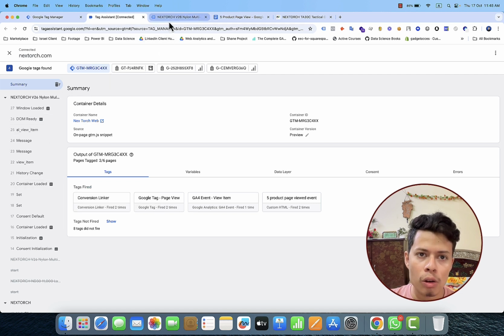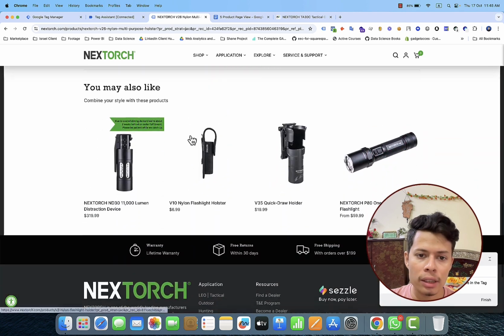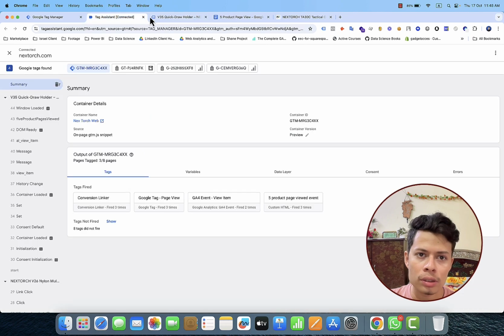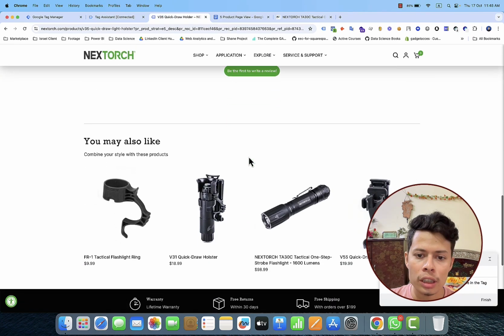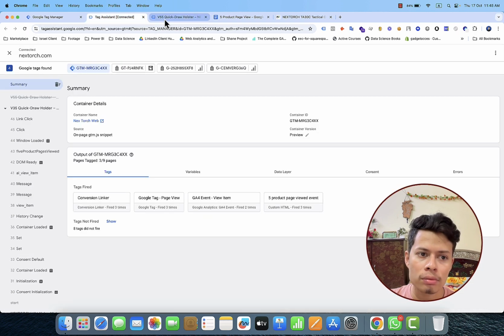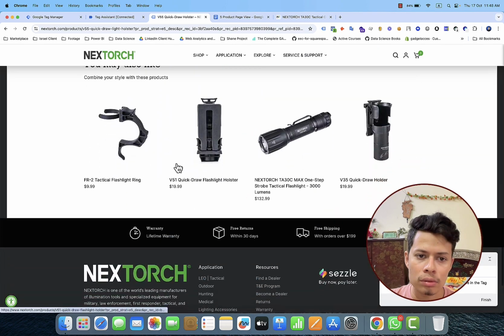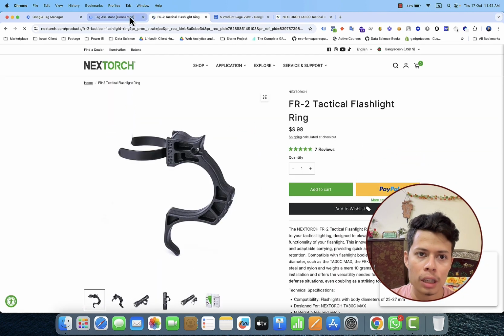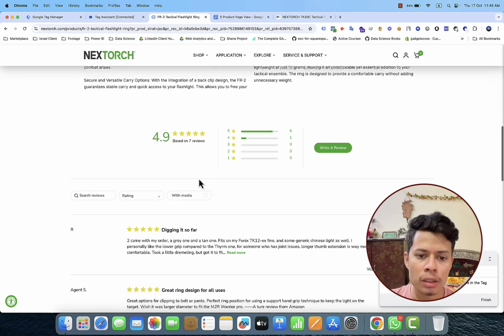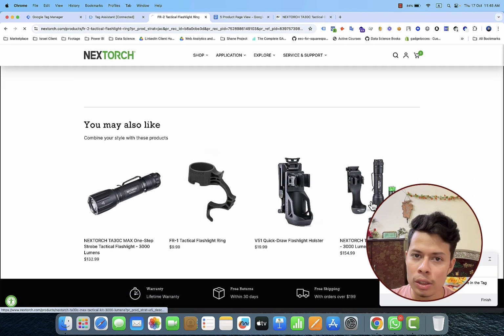Look at here. This is the one product page that I viewed. This is the second product, already I viewed it, and this is the third product. Already I viewed 3 products, and this is the fourth product, maybe. Just look at here. In this product page, Google Tag Manager is not working. That's why maybe it will count as the third product. Then this should be the fourth product.